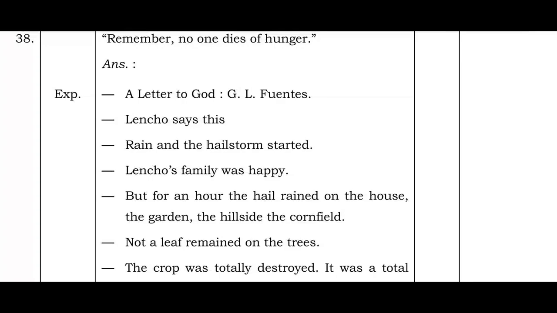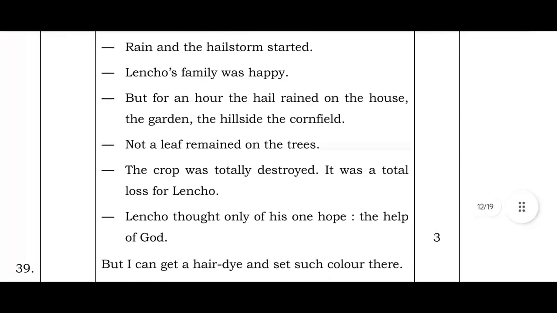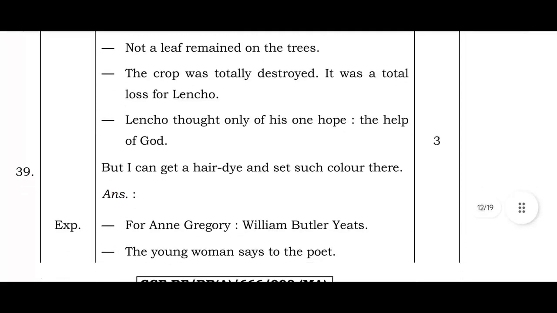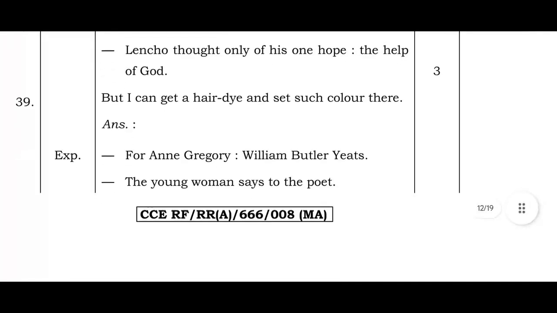A Letter to God, G.L. Fuentes. Lencho says this. Rain and the hailstorm started. Lencho's family was happy, but for an hour the hail rained on the house, the garden, the hillside, the cornfield. Not a leaf remained on the trees. The crop was totally destroyed. It was a total loss for Lencho. Lencho thought only of his one hope, the help of God.